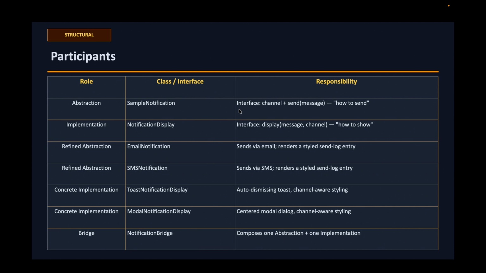And if we tie these all together, we have a notification bridge. It composes exactly one sample notification and one notification display. And its send and display method calls both of these. So we have 7 participants, 2 hierarchies, and 1 bridge.